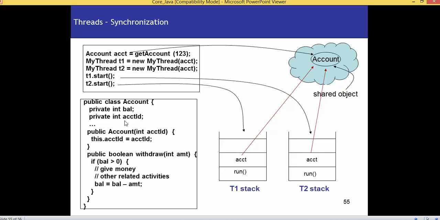So two threads will be created: my thread t1 is equal to new MyThread of account, and my thread t2 is equal to new MyThread of account. These threads will be started by invoking t1.start and t2.start. Now whenever these two threads are executing, each thread will have a different stack to execute. Here, in the t1 stack there will be a run method, and also in the t2 stack there will be a run method. So both are going to be executed.